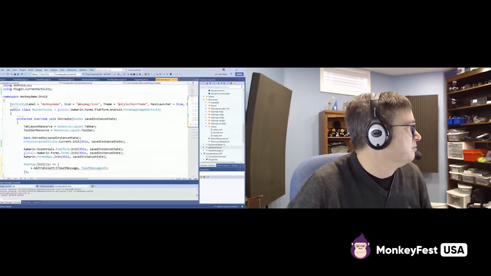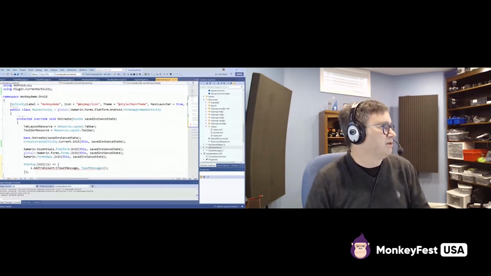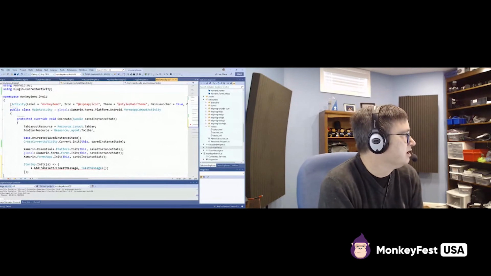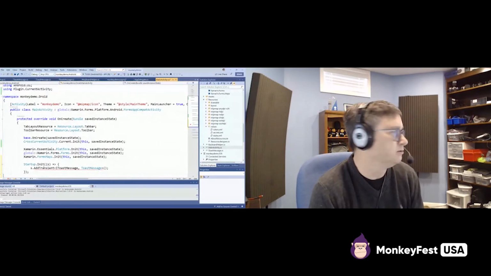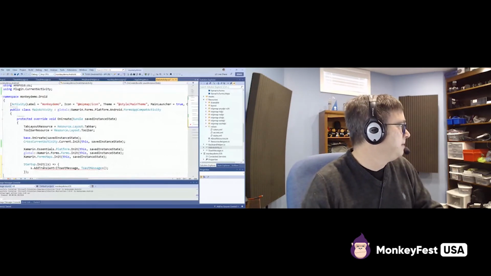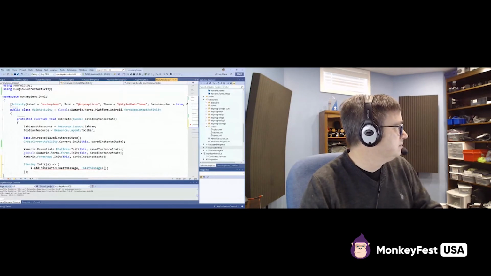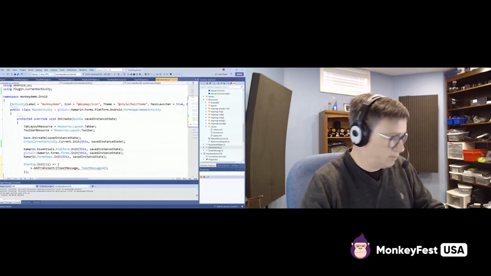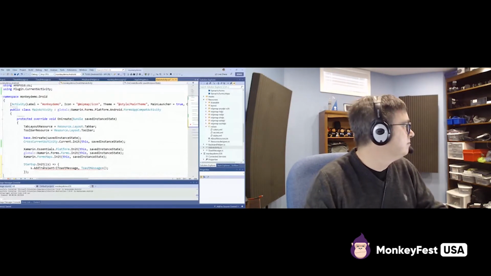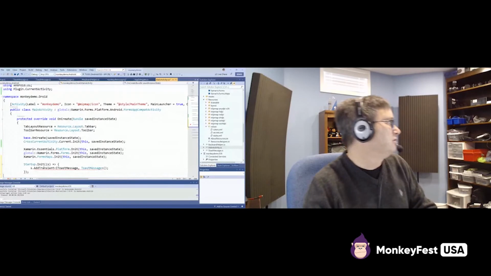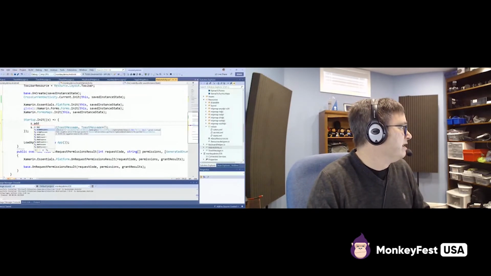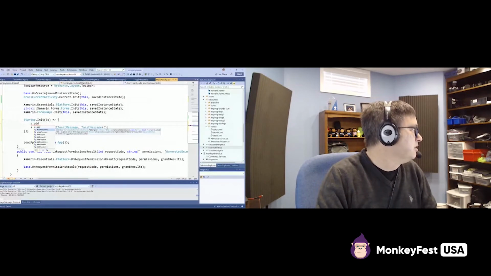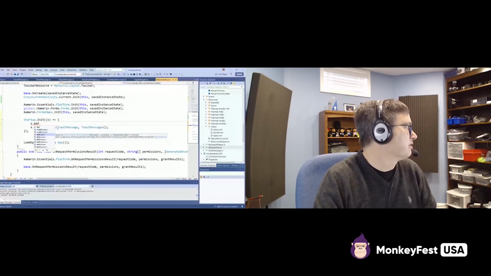So there are different scopes. Add transient means that every time you call toast message, it's going to create a new instance of it. You can add a singleton, so it'll create just one instance of it, and scoped, which is more of a web thing, because it'll create one for each web process. Typically, you're going to use add singleton or add transient.